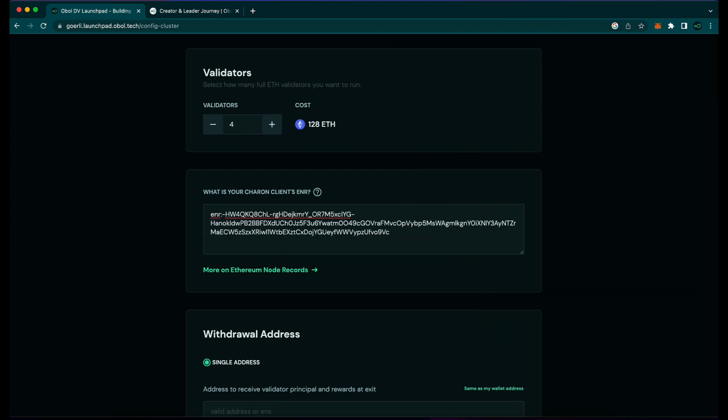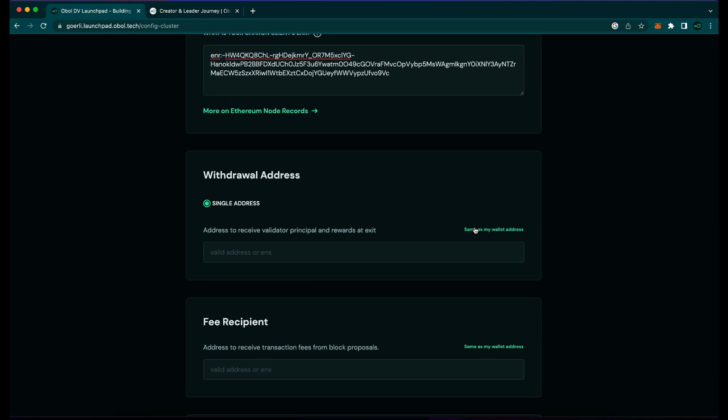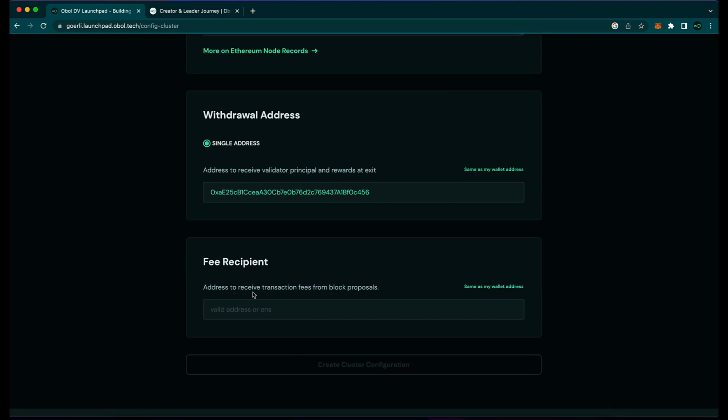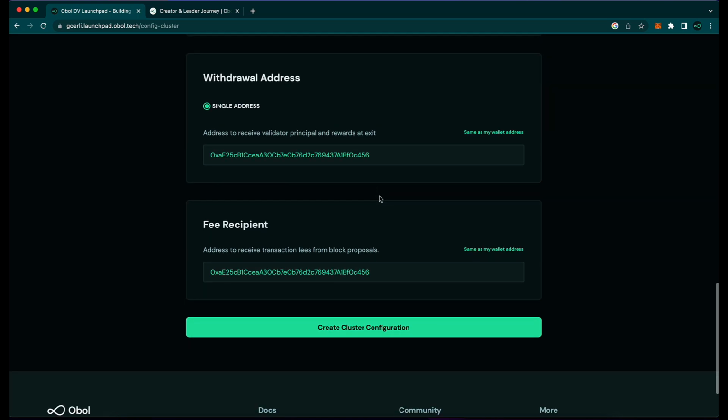Once you've done that, you'll enter your withdrawal address, which is the public key where you will want to receive the principal and rewards for when you exit the validator, as well as the fee recipient, which is where transaction fees from block proposals will go. You can go ahead and set this to the same as your wallet address. You could also set this to a Gnosis Safe address, really any Ethereum address that you would like to support, including a splitter contract if you prefer.